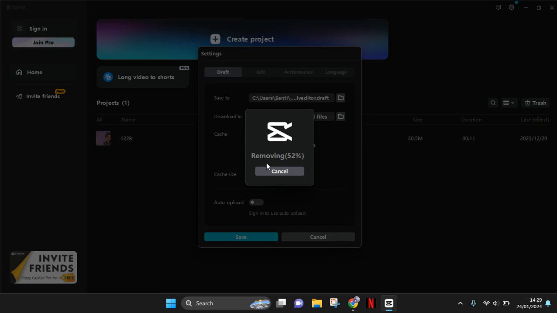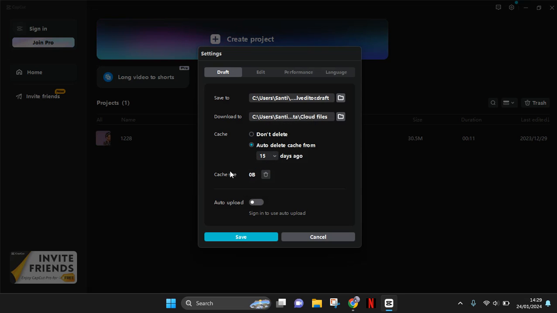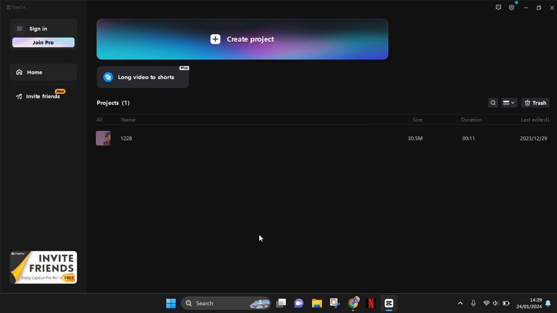Now CapCut will remove the cache. You can just wait until the process is done. You can see now the size is 0. Then just click on save. So that's all from me.